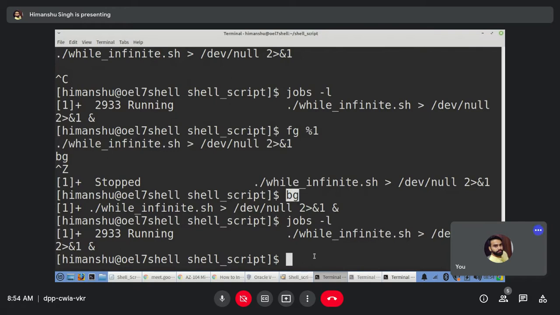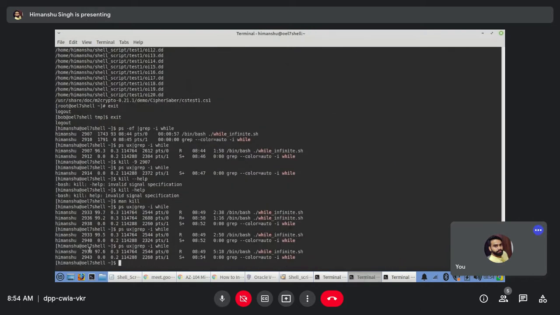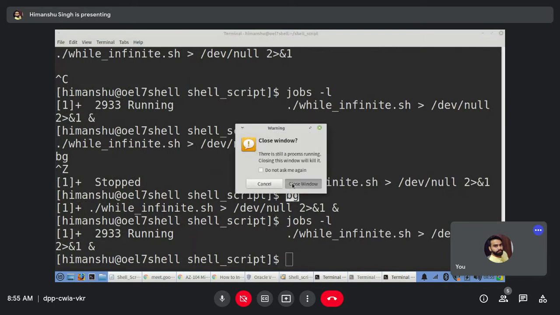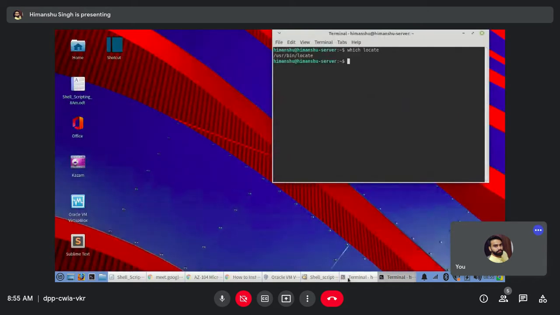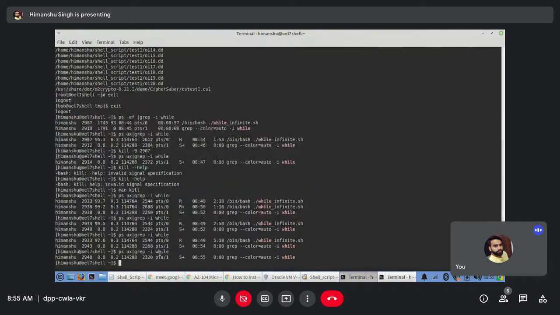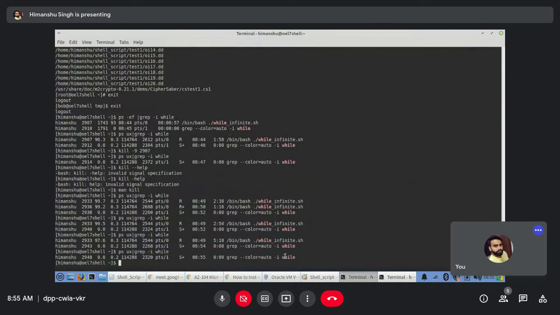Now let's see what happens. This job is running, correct? Now if I close my terminal, see this process is still there. I will show you before I close it. This process is still there on this terminal, this one. But if I close this terminal, close the window, it is gone. Now I cannot see anything. The terminal closed, the job is gone.